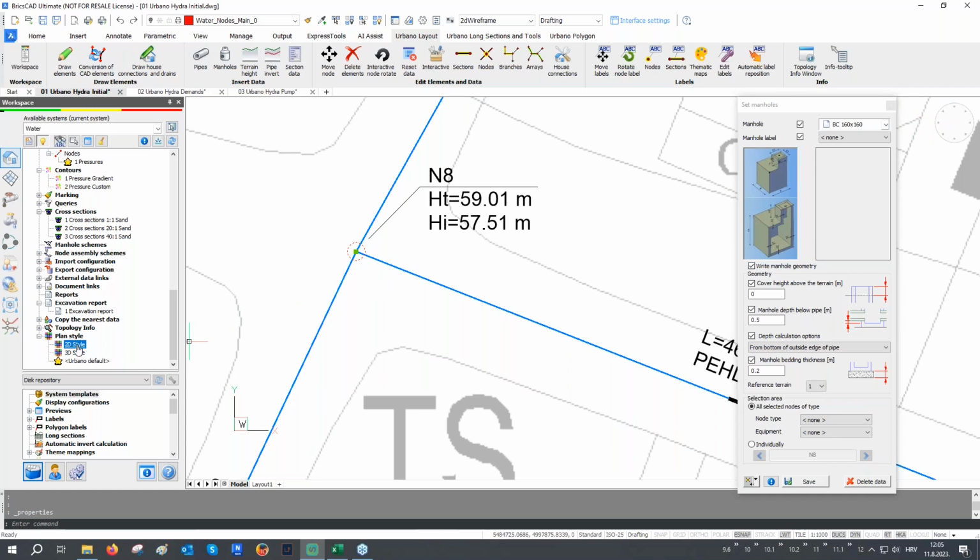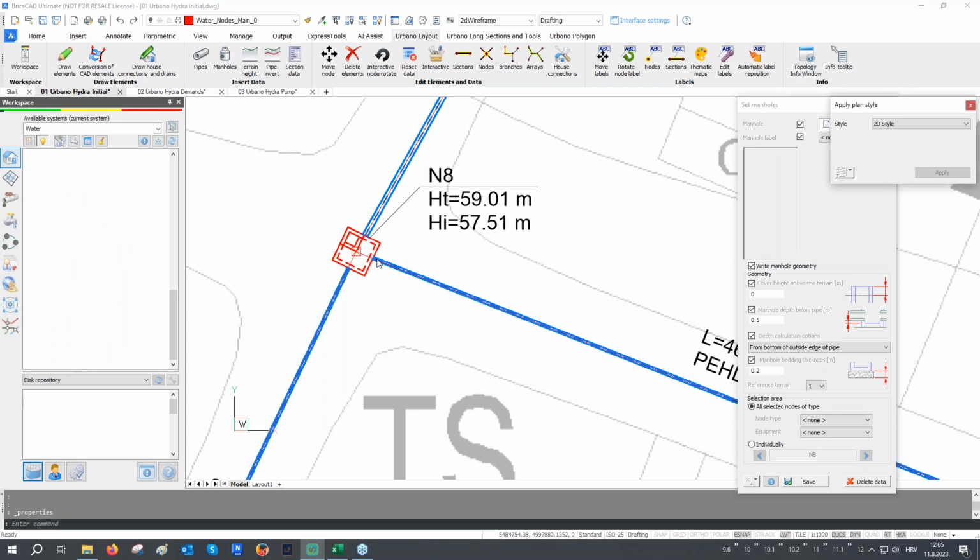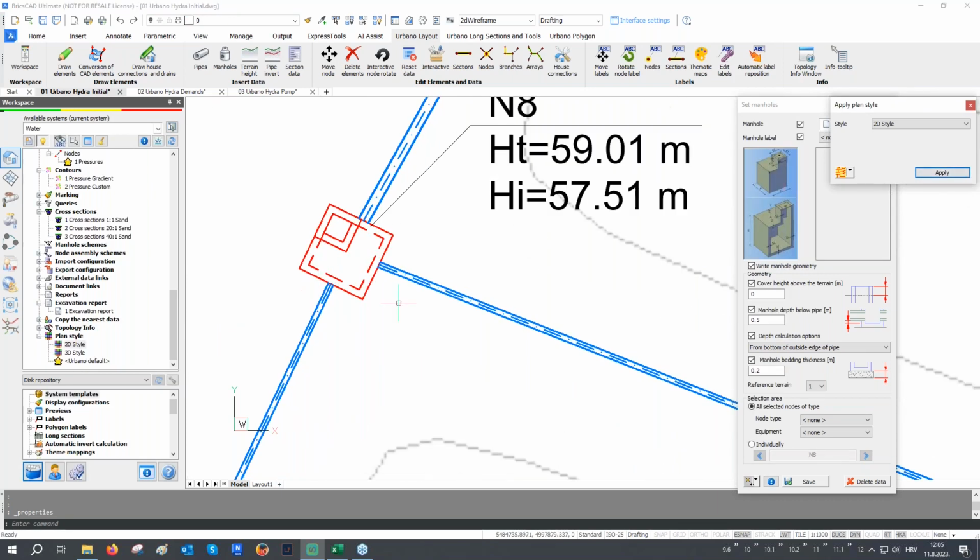I will change it to 2D style. Let's select the entire model and click apply. And now you can see that we have 2D style of the pipes. So we have the real pipe dimensions, and also the real dimensions of the manholes. You can also define that plan style to be default, so when you continue drawing, this style will be used.